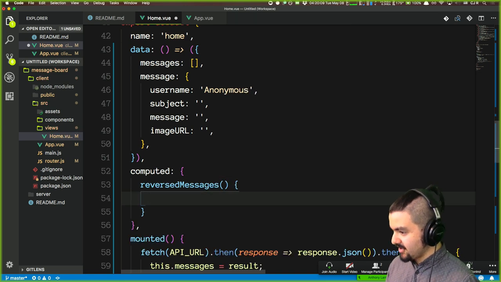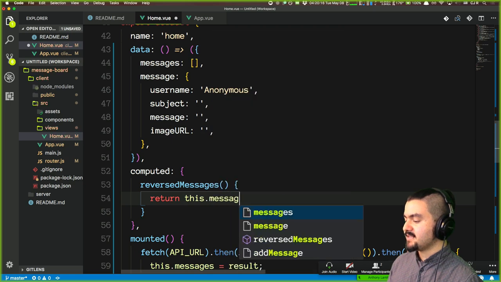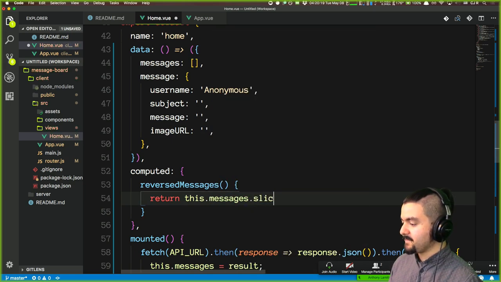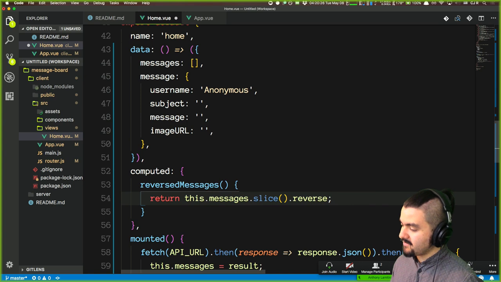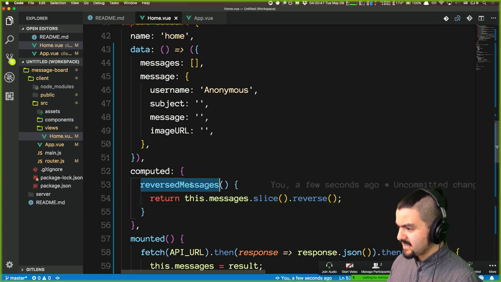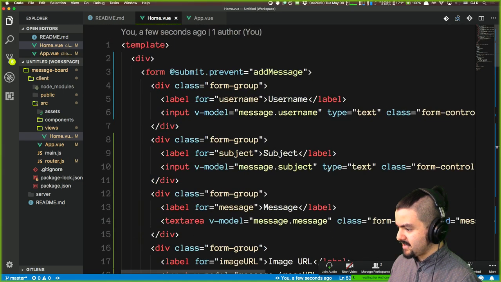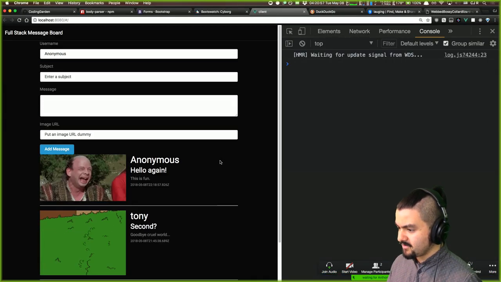And here we're just going to return this.messages.slice, because we're going to make a copy of the array. And then after that, we'll say .reverse, because reverse reverses the array in place, and invoke reverse. So we're reversing the messages, and now in the view, instead of repeating over messages, we're going to repeat over reversedMessages, and so now by default it should show top to bottom.